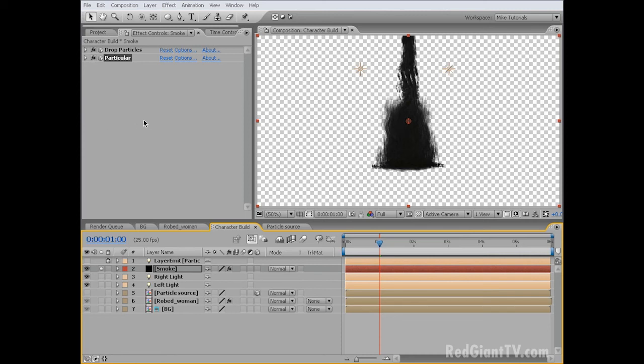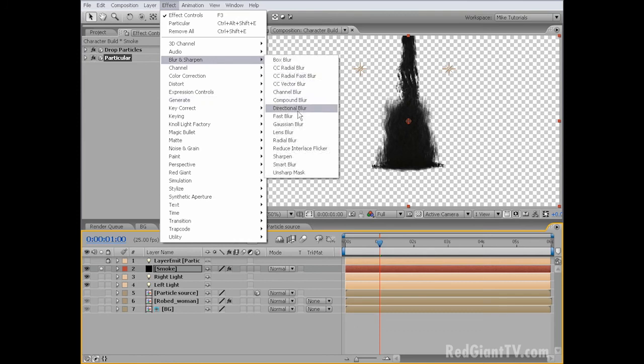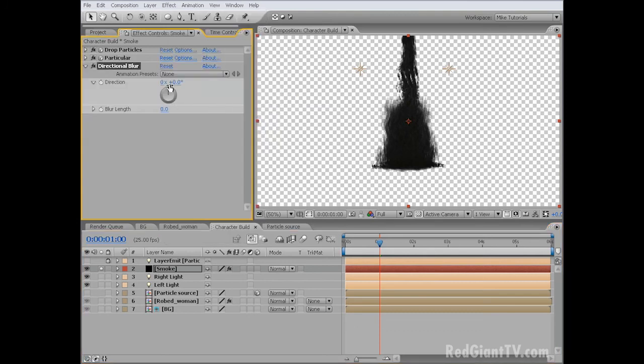The first thing I want to do is add a directional blur to the layer to kind of make the particles blend in a little bit better. So, with the layer selected, choose Effect, Blur and Sharpen, Directional Blur. The direction is already set upwards, so that's good, but let's increase the blur length from 0 to 10. Now everything looks a little more wispy. But we're still not there yet.